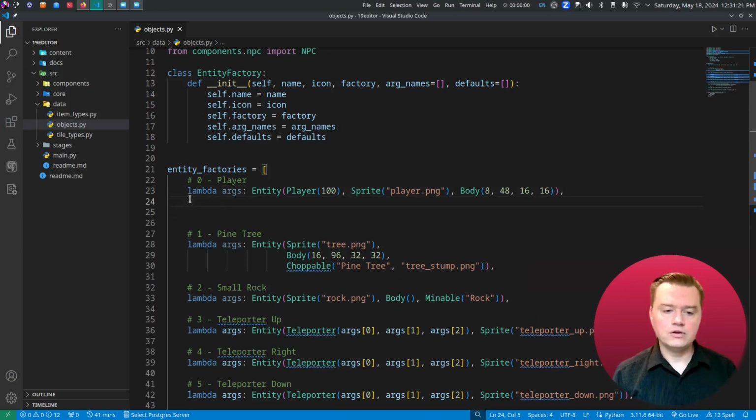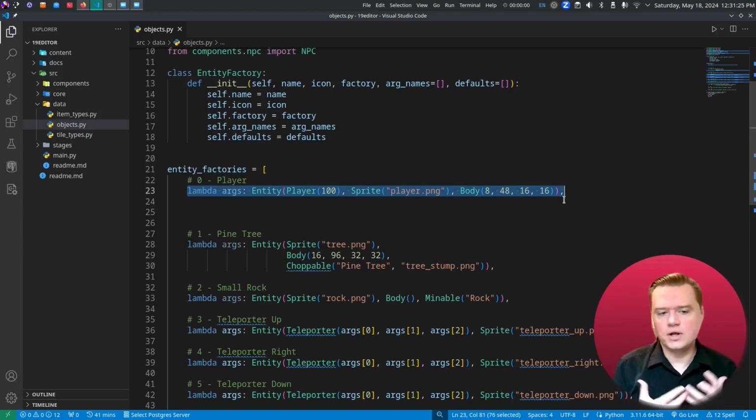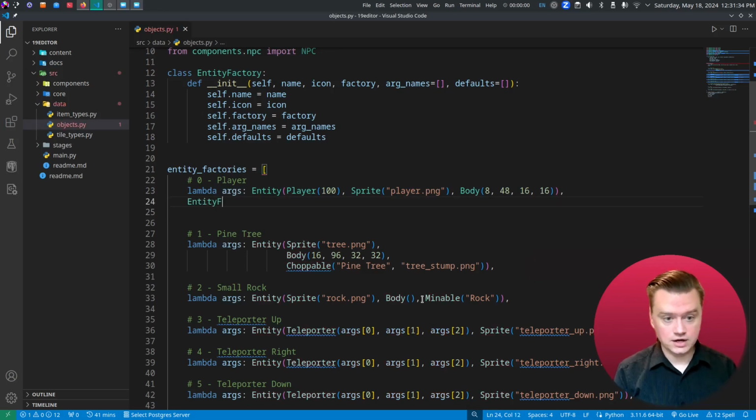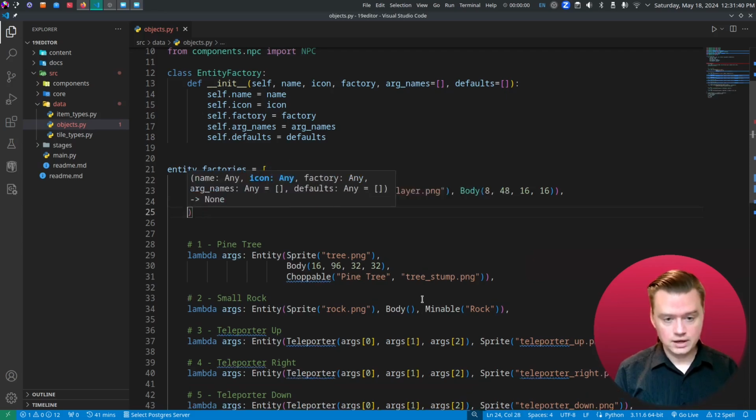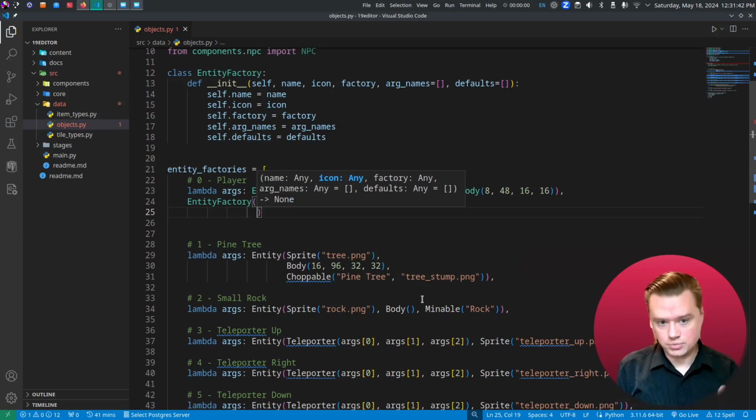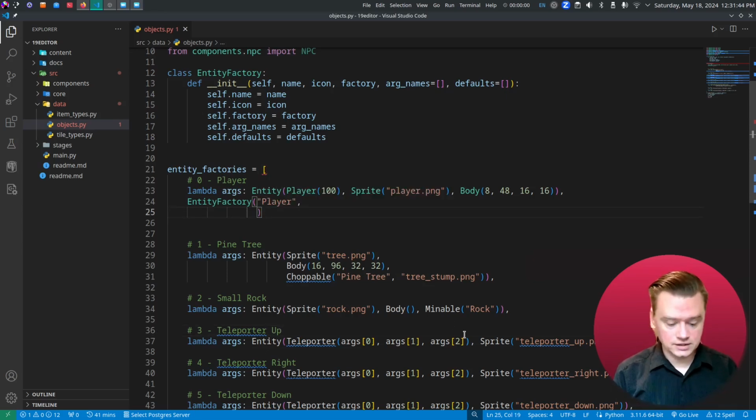So the player, for example, instead of just being a lambda, some anonymous function that we can call to get a player back, we're going to use this entity factory. So we'll come in here, we'll say entity factory, and then it needs to be supplied with a name. So we'll say player. And this way now we can display, oh, you have a player here. The next thing is going to be player.png, which is the icon that's going to display with that.